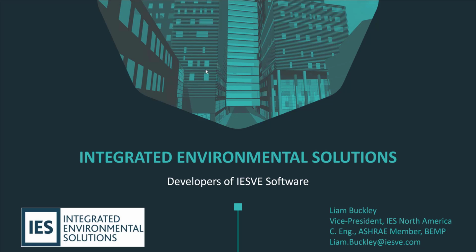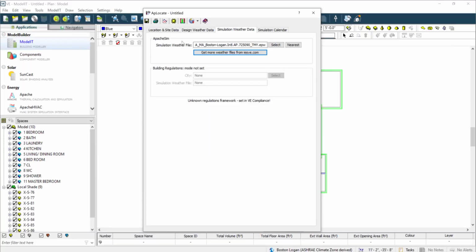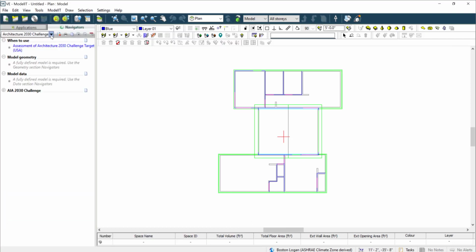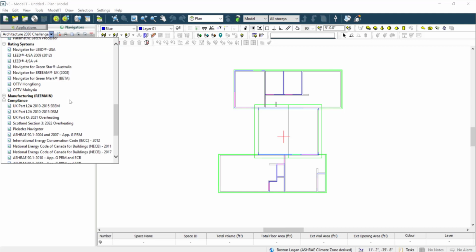Oh, good question. Are there Spanish versions available? Not in the software. There might be in some of the output reports and in some of the navigators. Good question. I might need to ping a colleague to answer that question. So let me just show you real quick. I do know it's relatively easy.